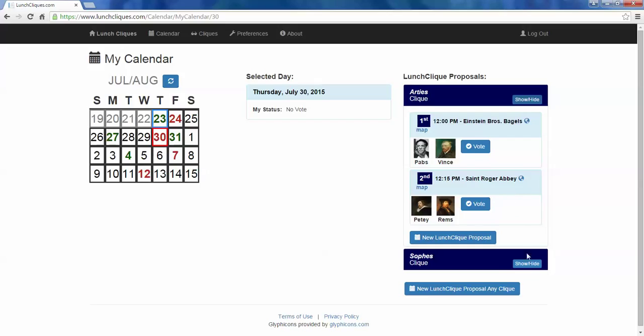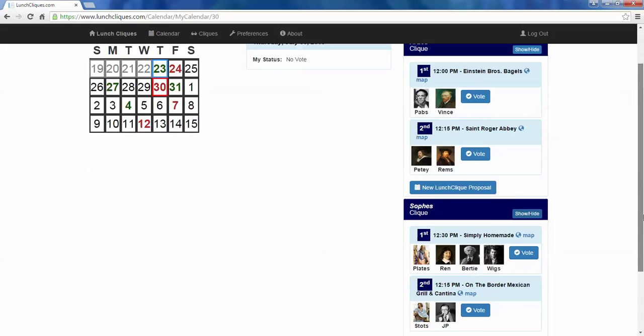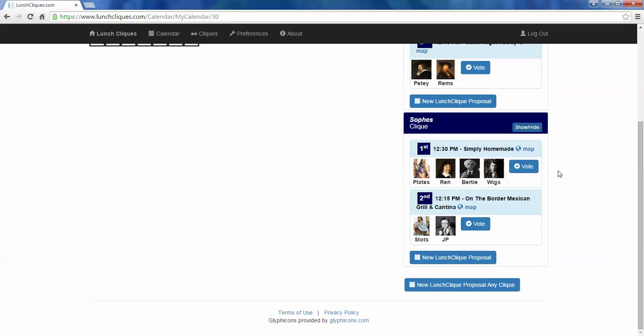For the Sophs Cleek, I can see Plates, Ren, Bertie, and Wiggs want to go to Simply Homemade at 12:30, while Stotts and JP want to go to On the Border Mexican Grill and Cantina at 12:15.